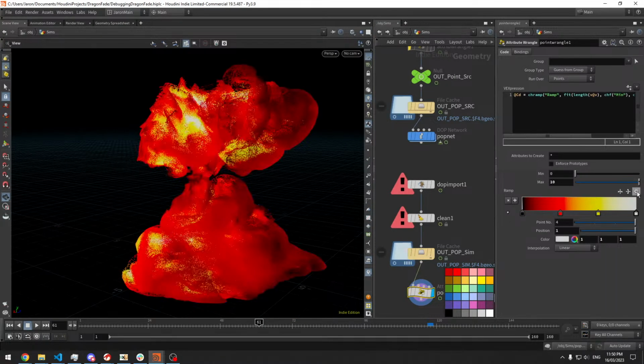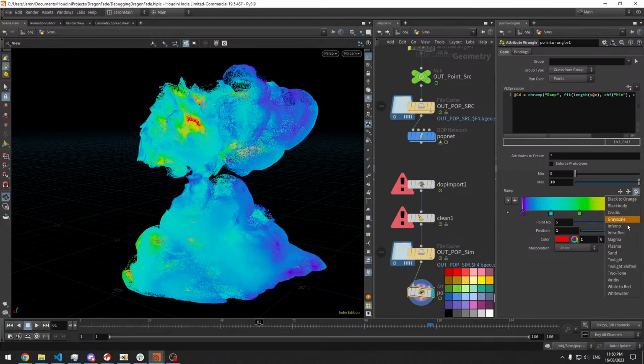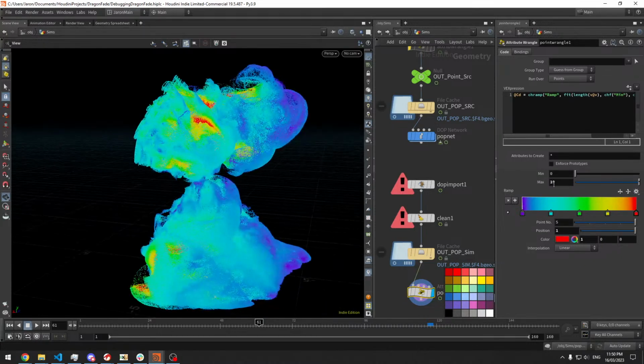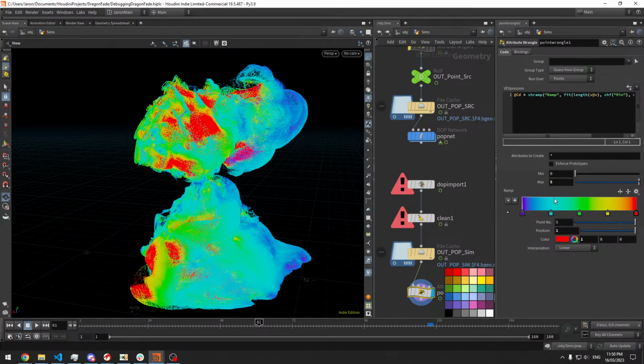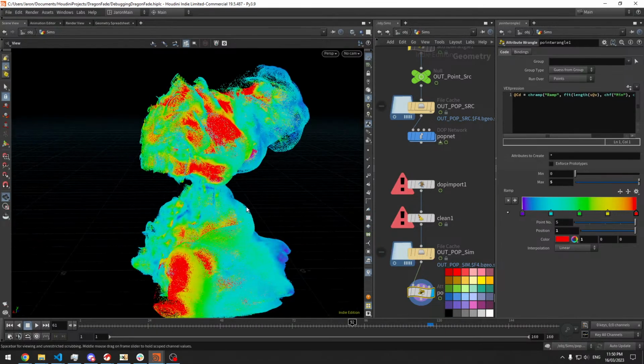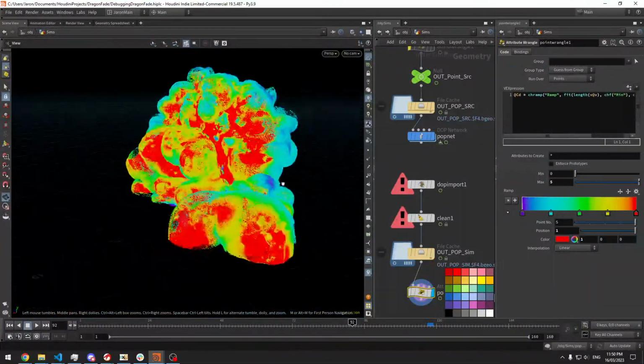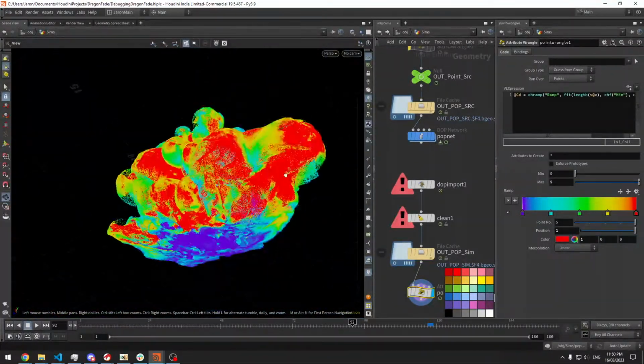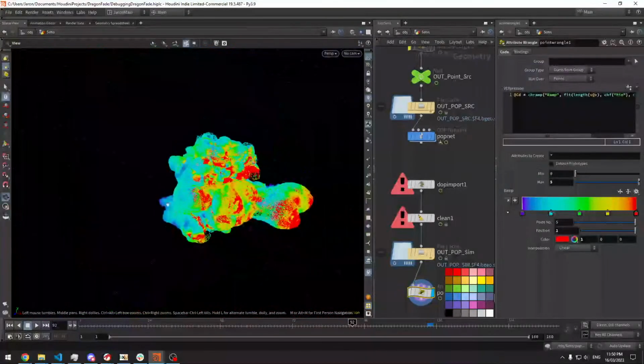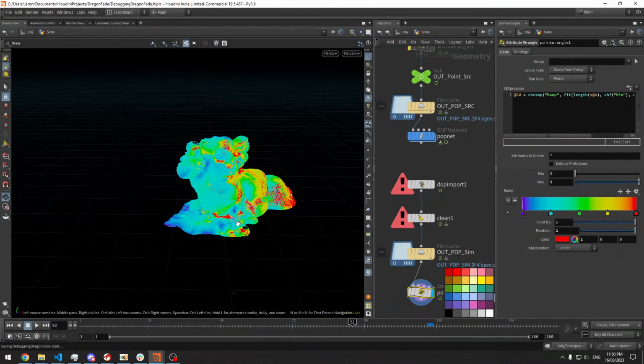Blackbody, red. Infrared looks kind of nice. Off you go. How about it? I'm tired. It's almost midnight. I've been streaming for about 3.5 hours.